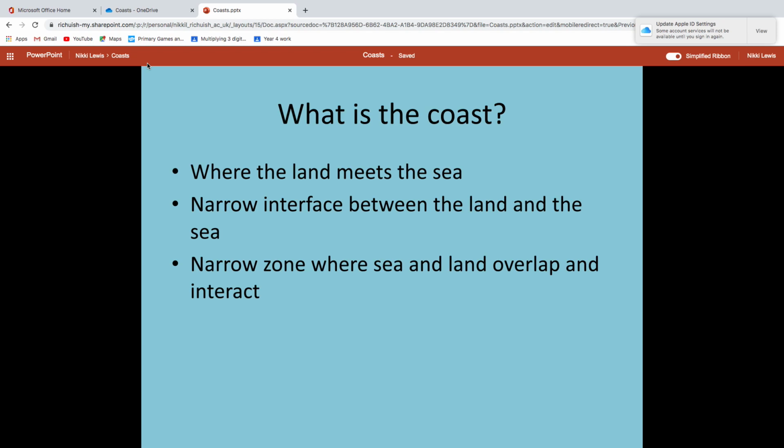Anyway, these are three different definitions of what the coast is. You can pick whichever one you like. I quite like the middle one. I think the first one's a little bit too basic, and the third one's a bit too wordy. I quite like the one in the middle: the narrow interface between the land and the sea.